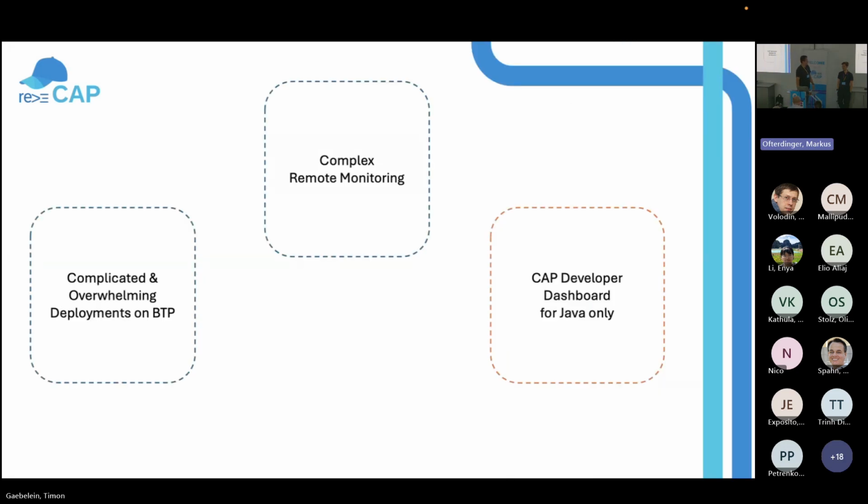Our team has deployed multiple applications to BTP, and the main three things we usually run into are complicated and overwhelming deployments on BTP. You have lots of configs, and it's just super complicated. Also monitoring, you need to remember like 20 different URLs for cloud logging, for the cockpit, and then for the different landscapes. And of course, we have the awesome CAP developer dashboard by Dietrich, but that's Java only. If you write JS CAP applications, you're basically out of luck and have to solely rely on the default BTP functionality. The fix for that is CAPuccino, hopefully.